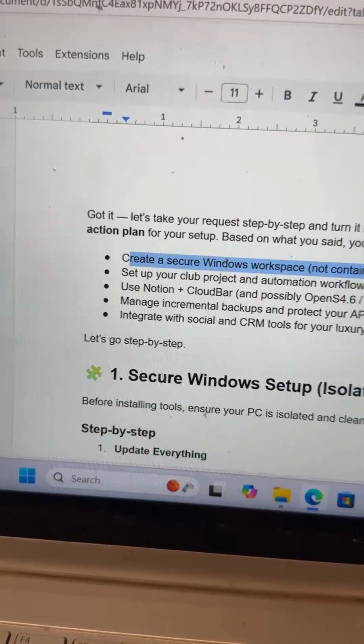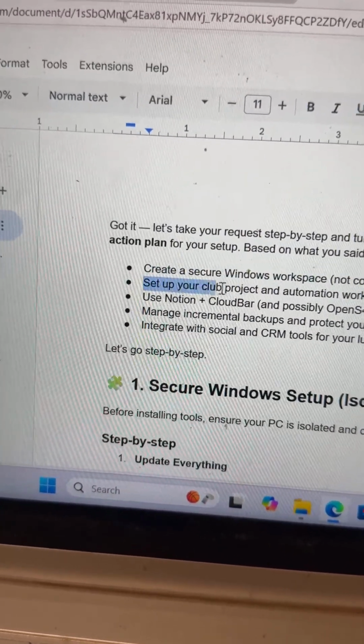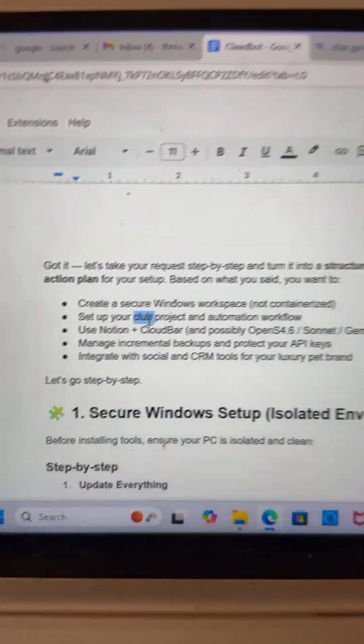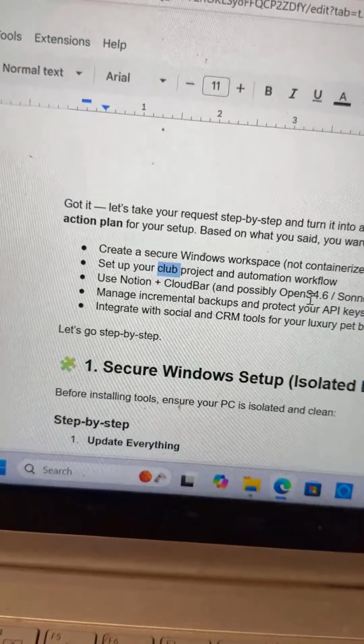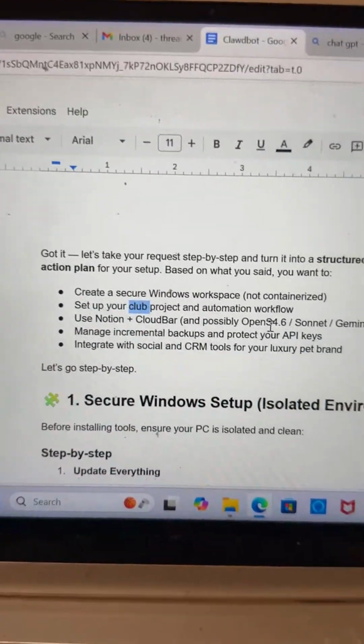First, we've got to create a secure Windows workspace. Second, we've got to set up your Cloudbot project. I don't know why I butchered Cloudbot project, but that's the next thing we're going to do.